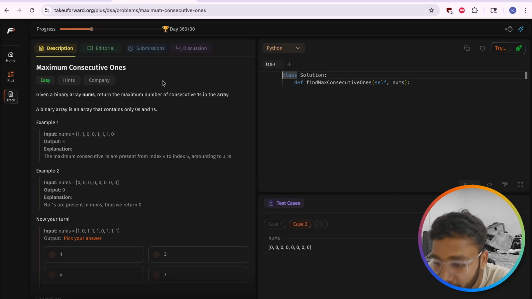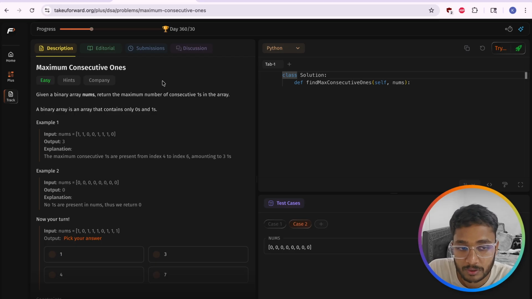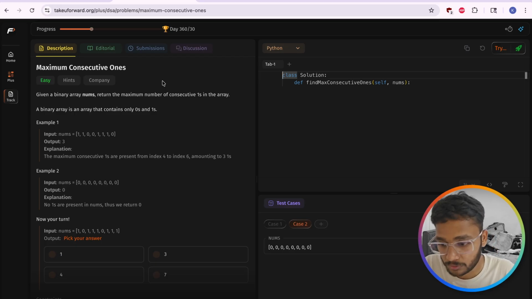Given a binary array nums, that means there will be zeros and ones. Return the maximum number of consecutive ones in the array. So for example, we have 1 0 0 1 1 0.